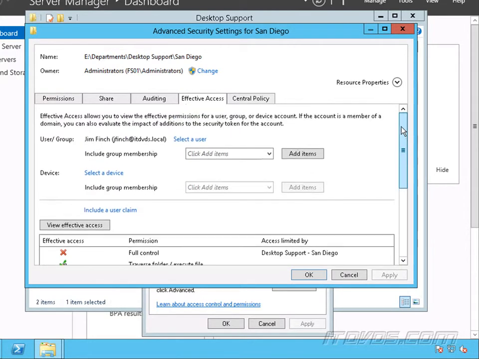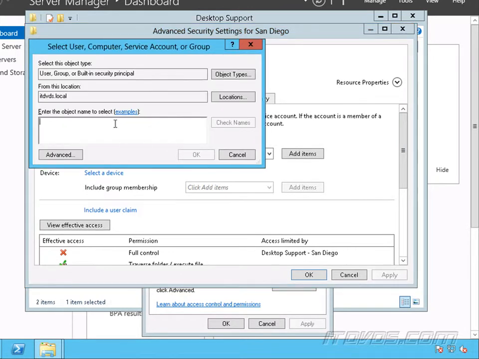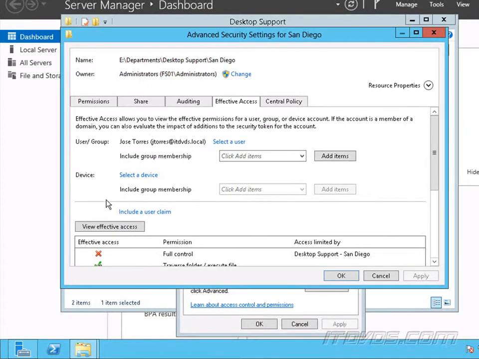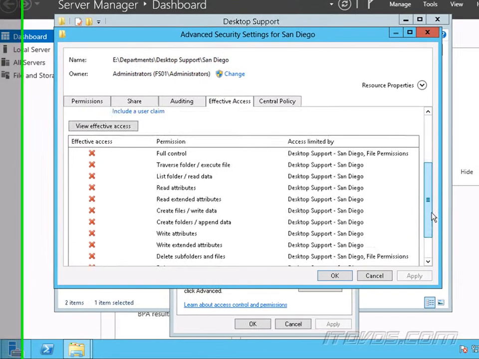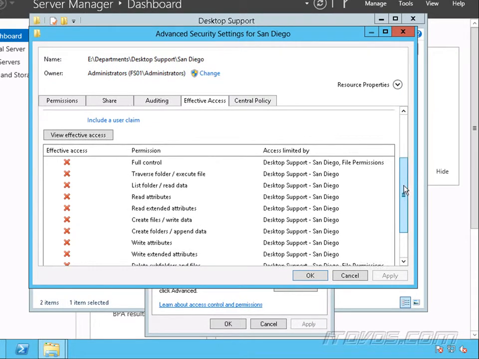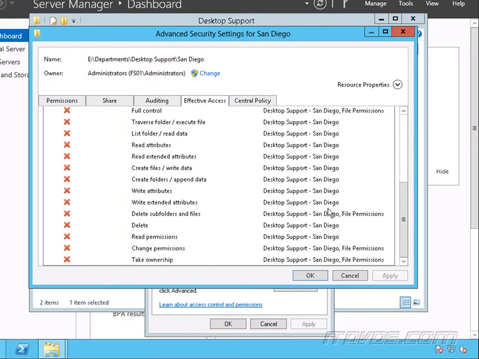Now let's look at a different user like Jose. And I'll click on View Effective Access. Okay, we can see Jose is denied, but we have multiple reasons. For example, full control is denied because of the Central Access Policy, but also because of file permissions. These are the NTFS permissions. So here we see exactly why a user is denied.